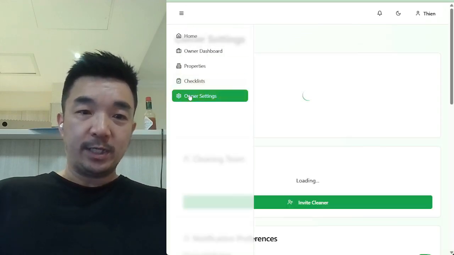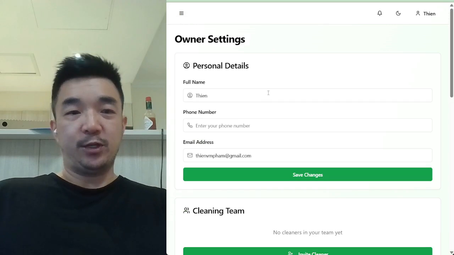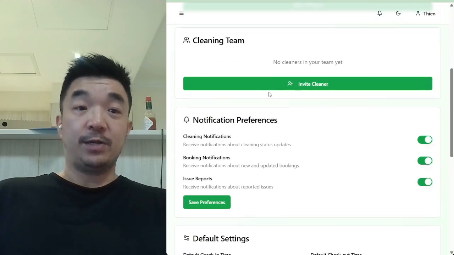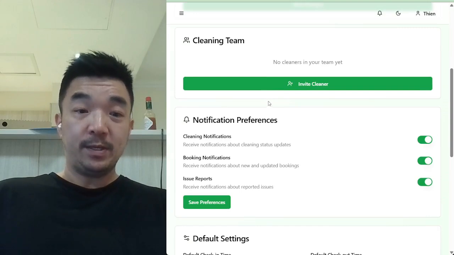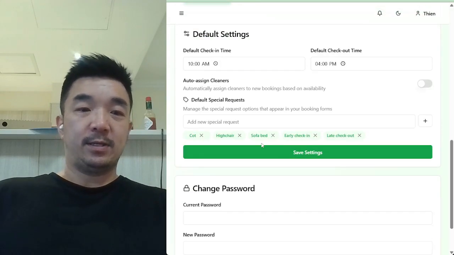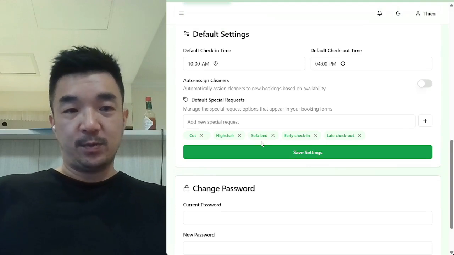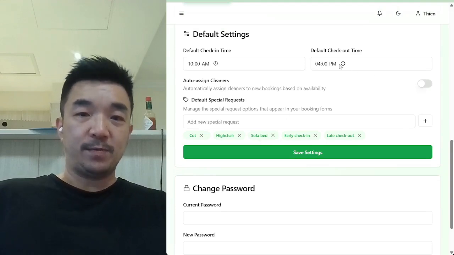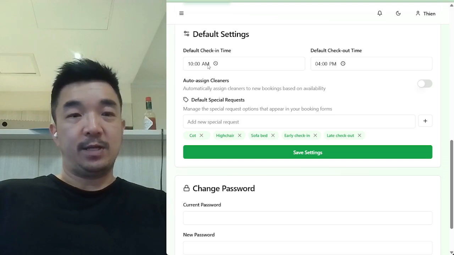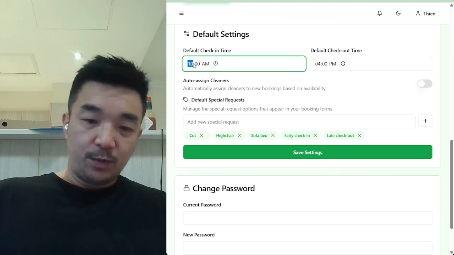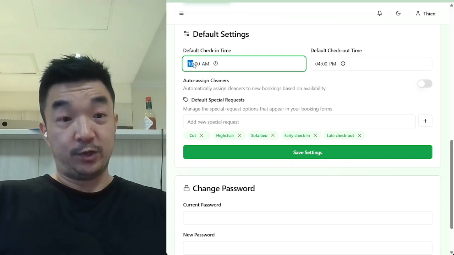Finally, we've got the owner settings page. And in the owner settings page, you can modify your personal details. You can invite cleaners into your team. You've got preferences for notifications and things like default settings. So what's your normal default check-in time and what's the default checkout time? You can add those into here, so that when you create the booking, you don't need to change it each time.